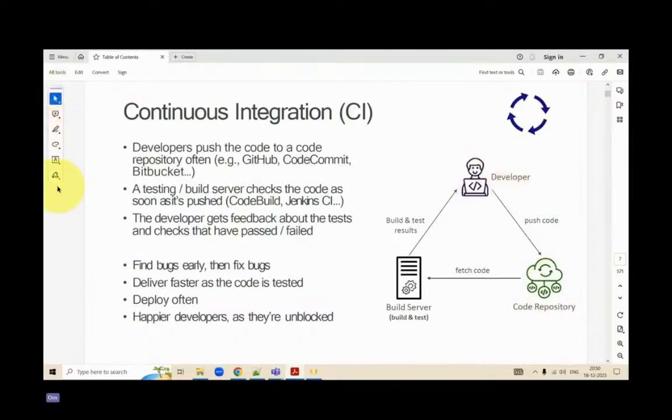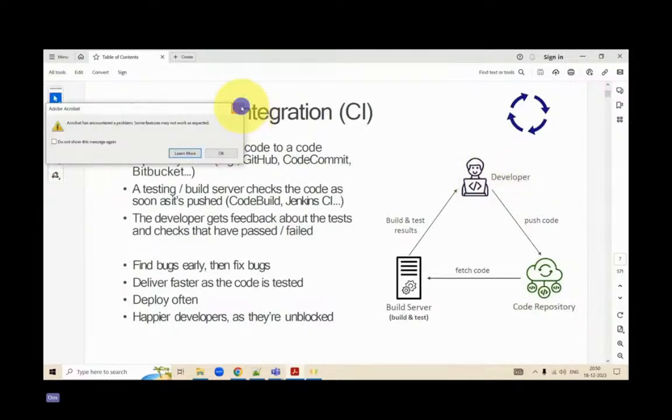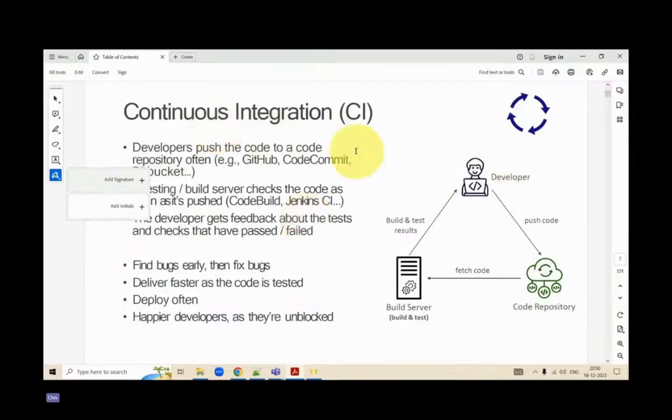If there are 10 developers working on the same code, all 10 developers can push the same code into the same repository at the same point of time. Now, the test and build server checks the code as soon as it is pushed. The moment the developer puts the code into this repository, it builds and checks the code itself. When the build or test is done, it provides the results back to the developer.